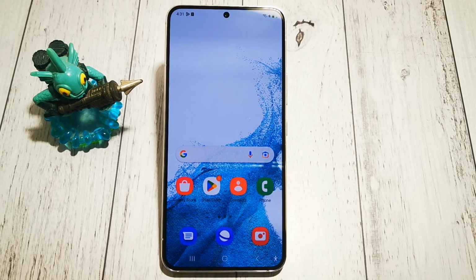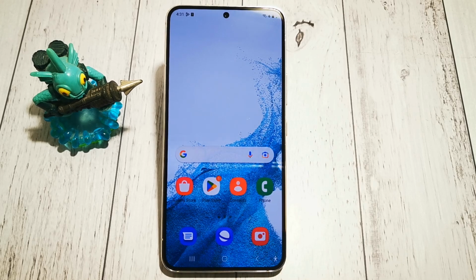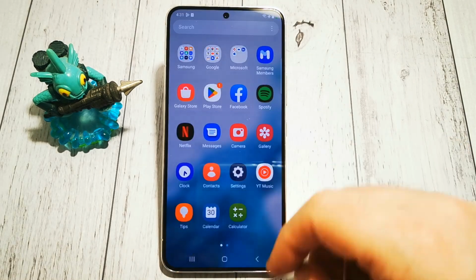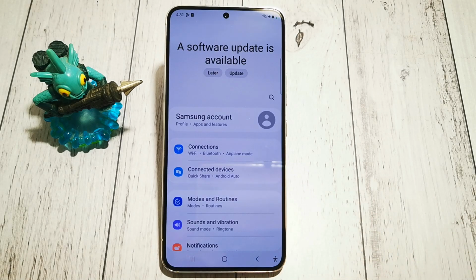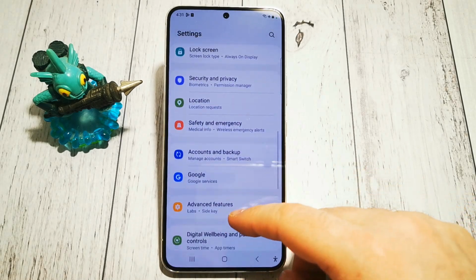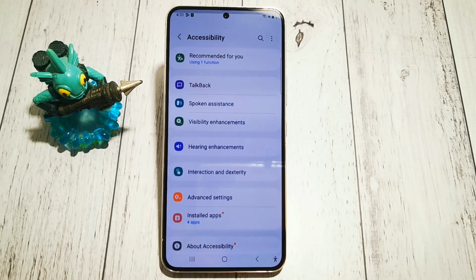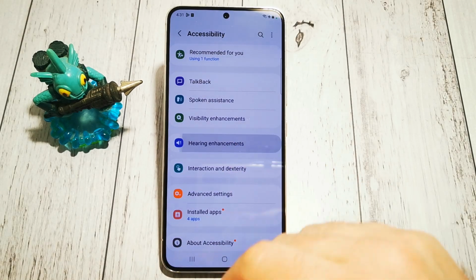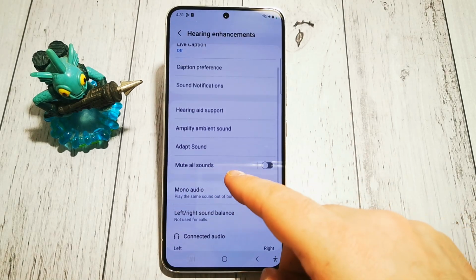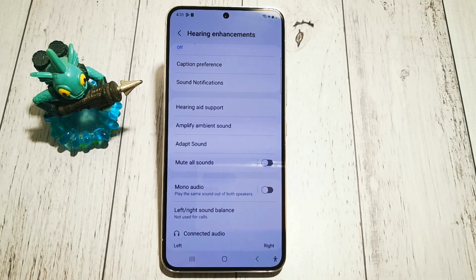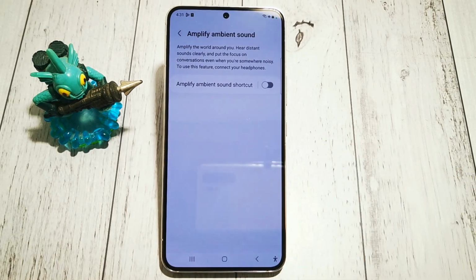Today I will show you where to find the option to amplify ambient sounds in Samsung Galaxy S22. Where to look for this function? We need to go to Settings, then we are looking for our accessibility menu. Here, next, hearing enhancements, and here we have our amplify ambient sound function.